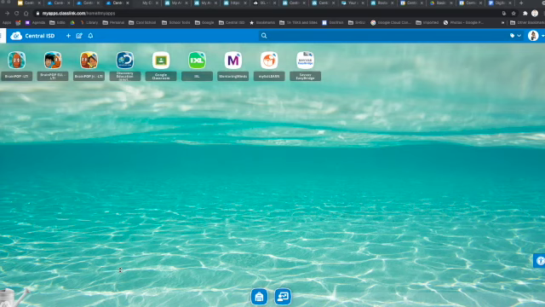I've currently logged in as a teacher, and I want to show you what a teacher's dashboard will look like currently, but I also want to show you what you have access to as a teacher. Okay, so these are the apps currently assigned to this teacher. And you have two things down here.